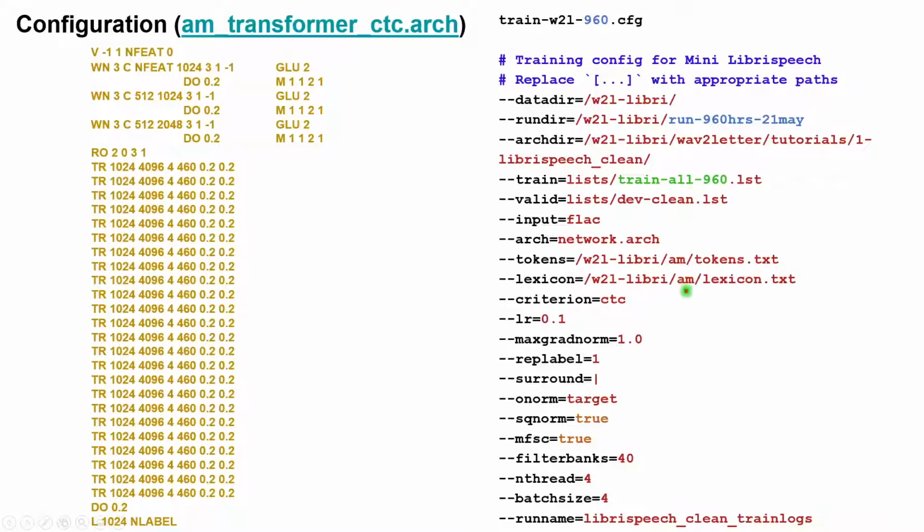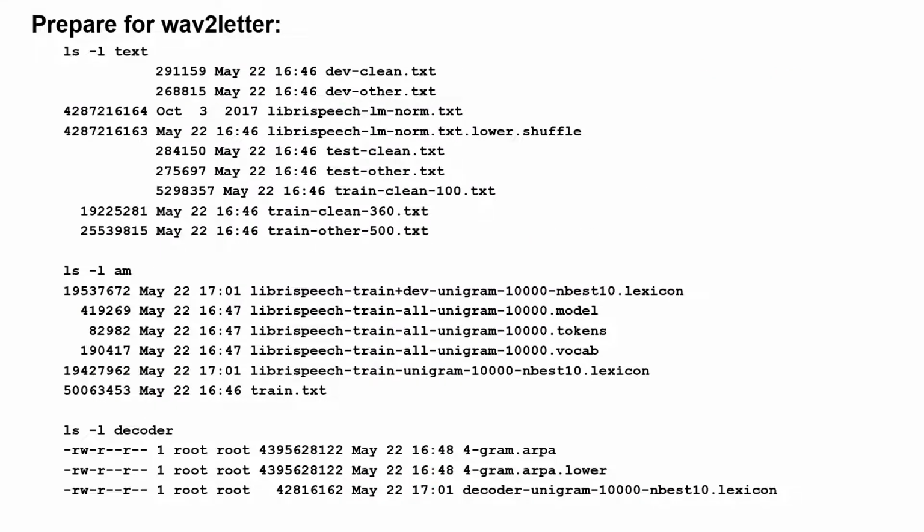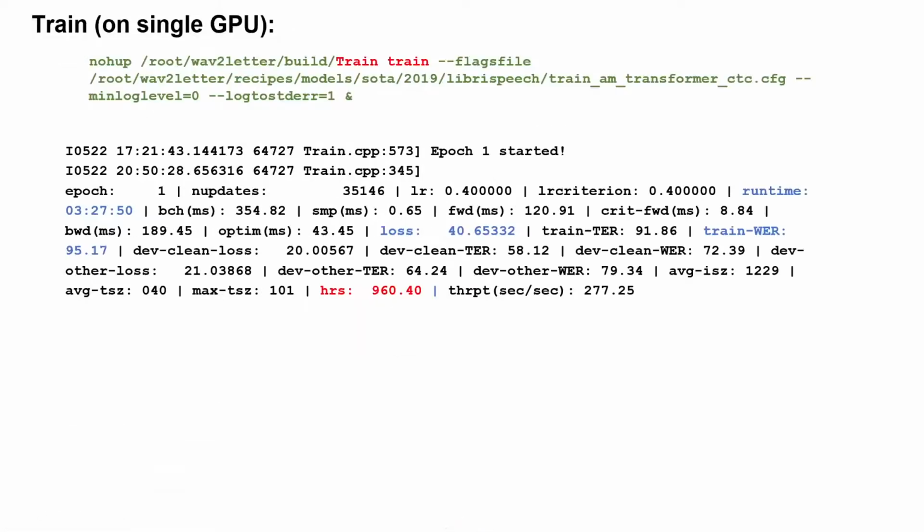So in the AM directory you have lexicon.txt and tokens.txt, and in the lists directory you have train-all-960.lst. These are the files which are part of this particular directory, and you specify them here. And then the next one is here.